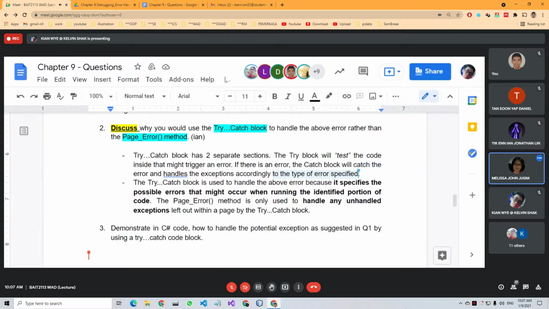Because the try block is actually able to identify the portion of code that is more likely prone to errors. Okay, it doesn't specify the possible errors. You yourself as a programmer will identify which lines of code you want to add into the try-catch. Okay, so perhaps later you can change the second point.